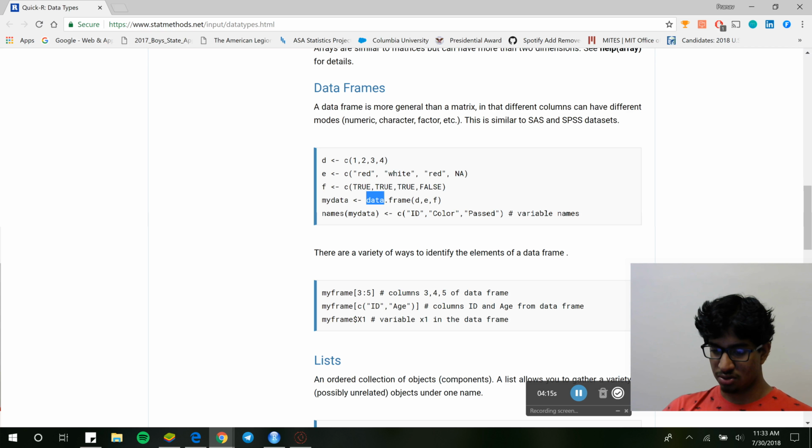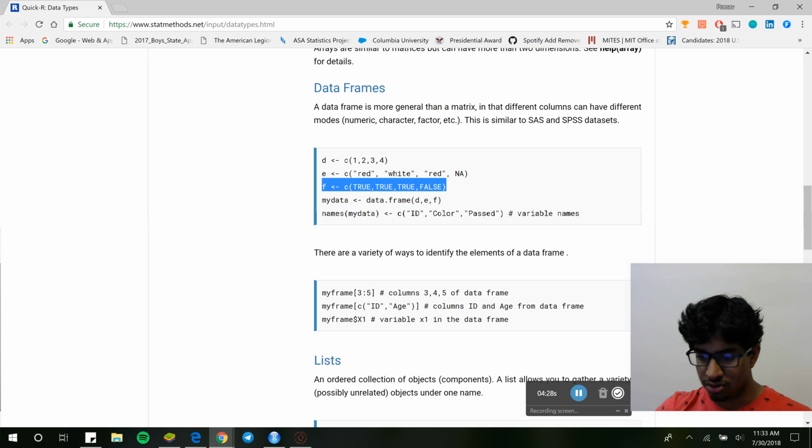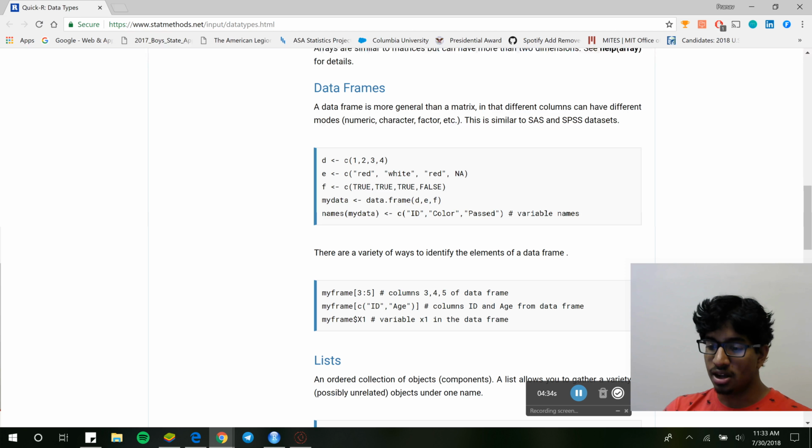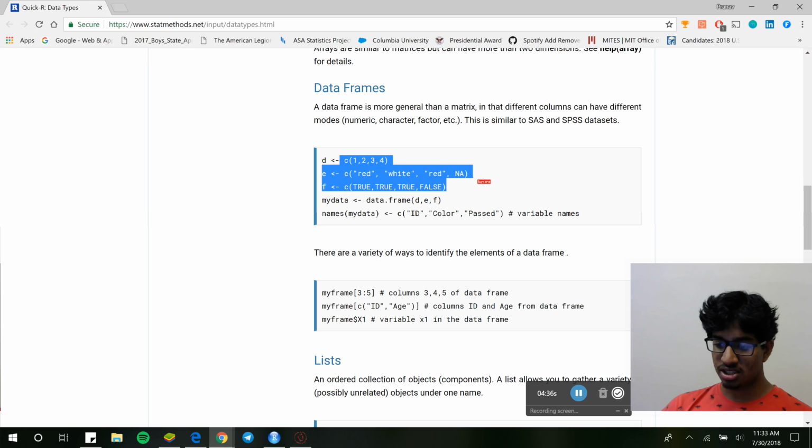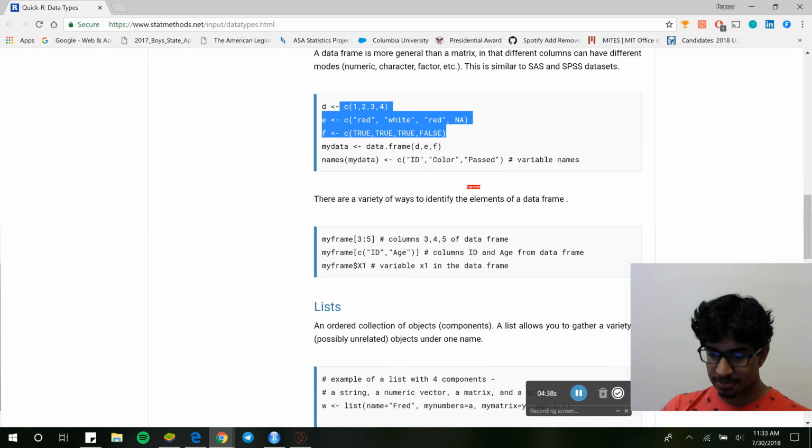So D is just a list of 1, 2, 3, 4, and then E is another list with strings: red, white, red, and then F is a factor with the logical operators true, true, true, and false. So then the whole data frame is all of that together, but it contains all of these integers, strings, and the Boolean values.